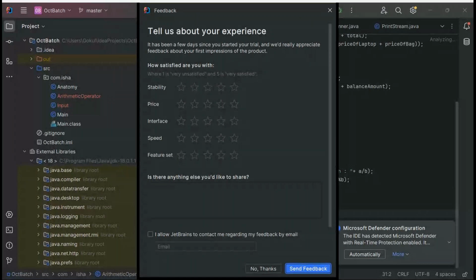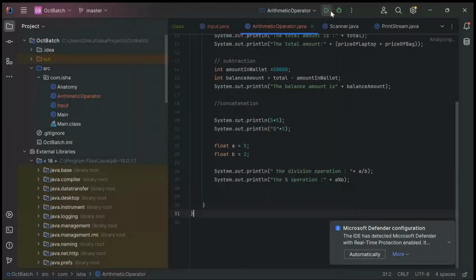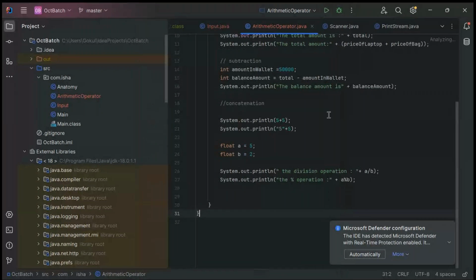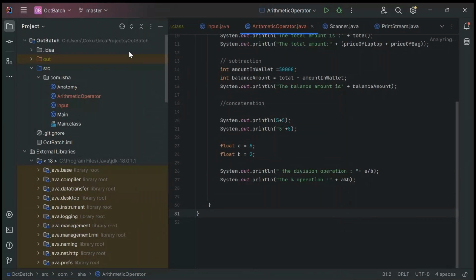I hope my screen is visible. Okay. So today's session will be the continuation of the previous session where we were seeing some operators. Today we are going to see what are the different operators available in Java that we can use for our regular development purpose.